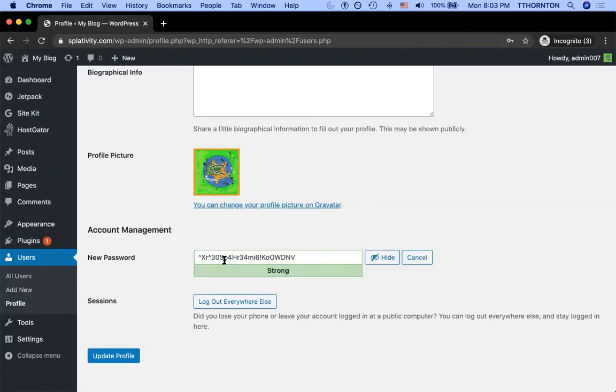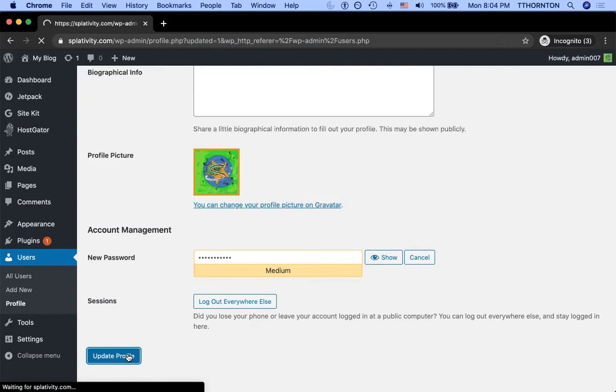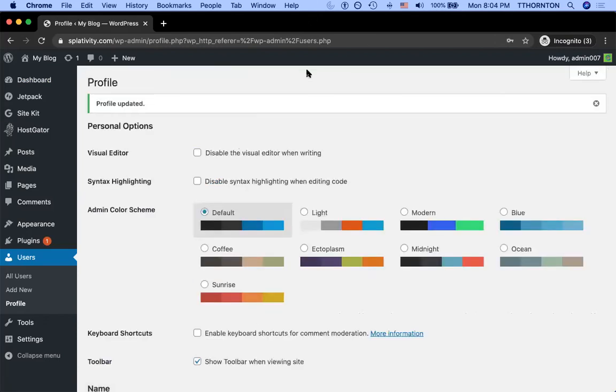So you could generate a new password, and it generated a password, but here we would perhaps hide it so the internet can't see. And then you type in your password. We're not going to show it because it's the internet. And then you would hit update profile. And then you should be able to log in and out with that password.